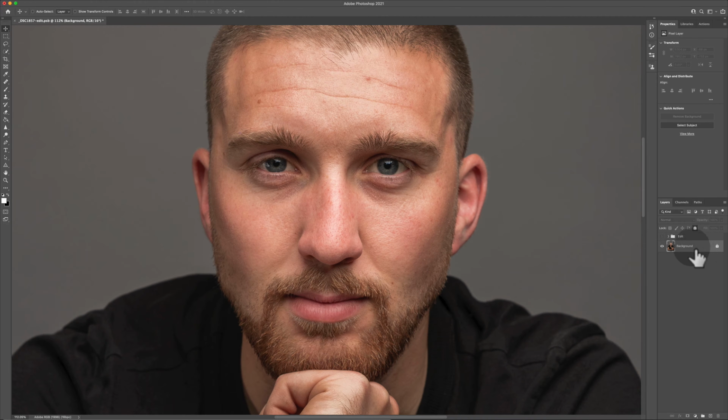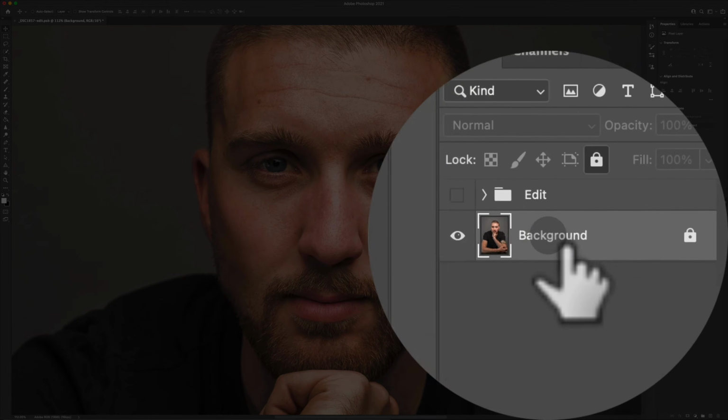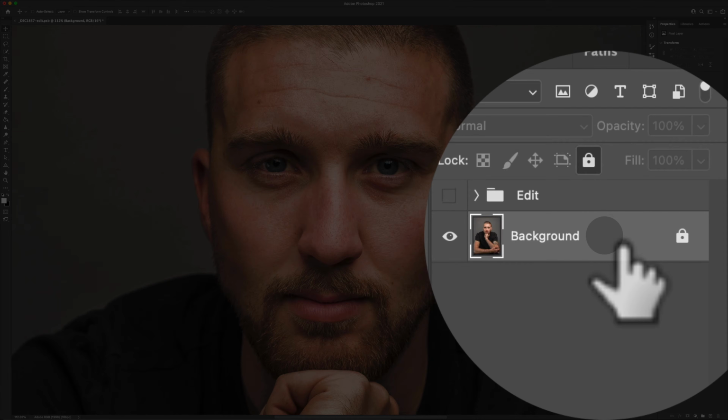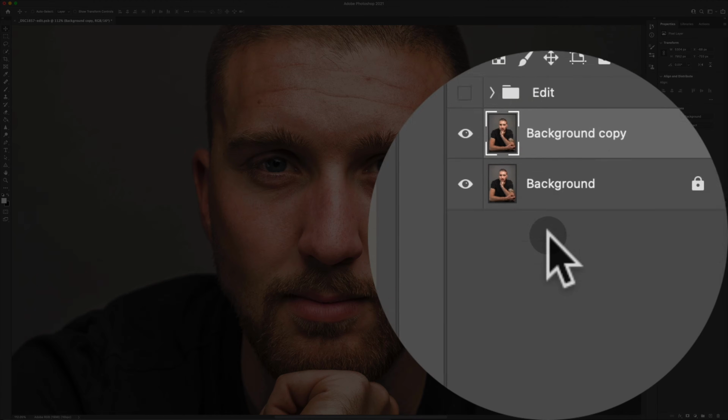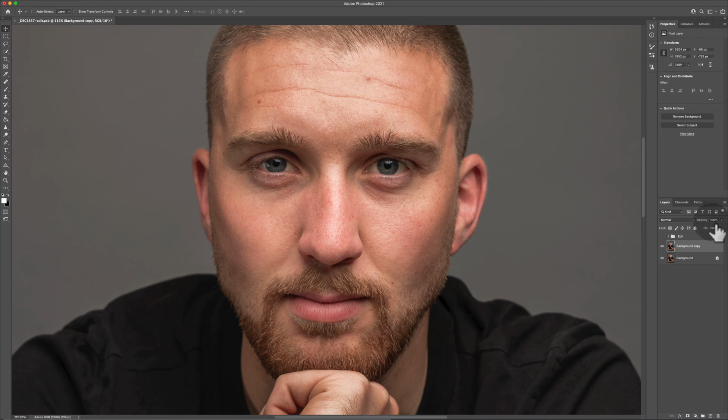Okay, so we have our background layer. This is the background layer. Now, if you know me, we always duplicate the background layer. So we go for a Command J. If I say Command and you're on a Windows, press Control. So we go for a Command J to duplicate that. This then becomes our background copy.